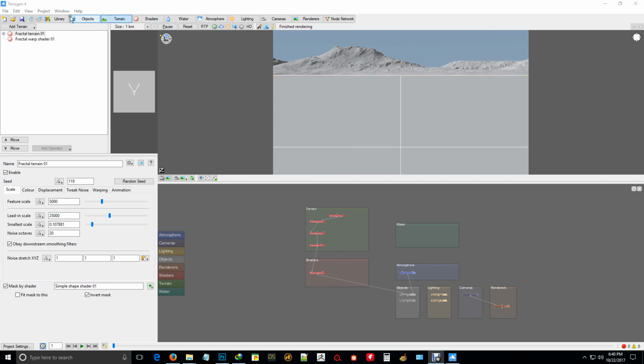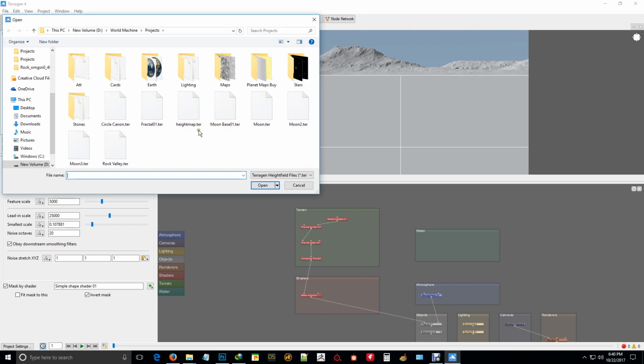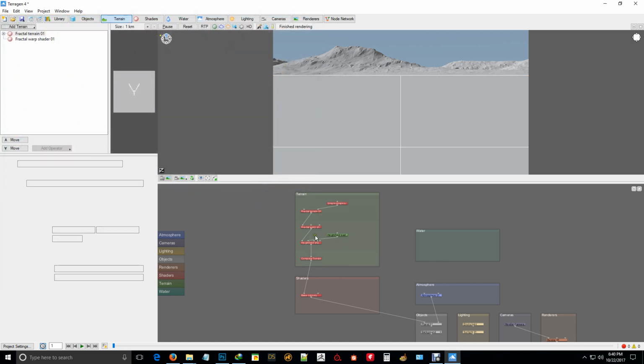So what we want to do is import our terrain in. So make sure you're in the terrain tab. We'll go add and we'll go heightfield load file. This is our Moon 3, the one we exported out. So I'll go open, give it a minute to load.